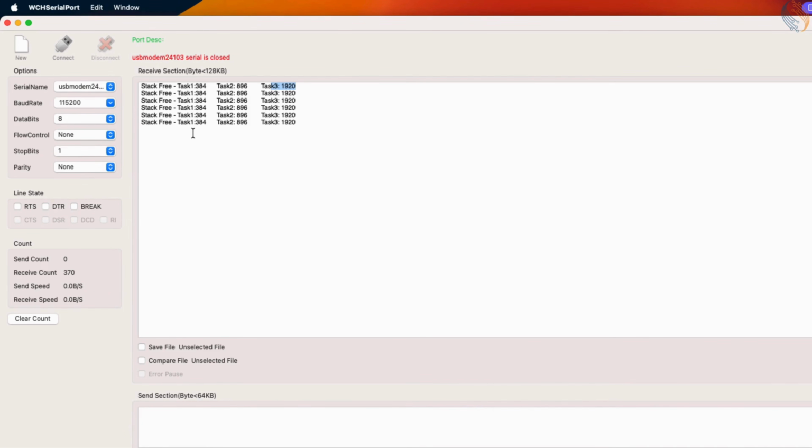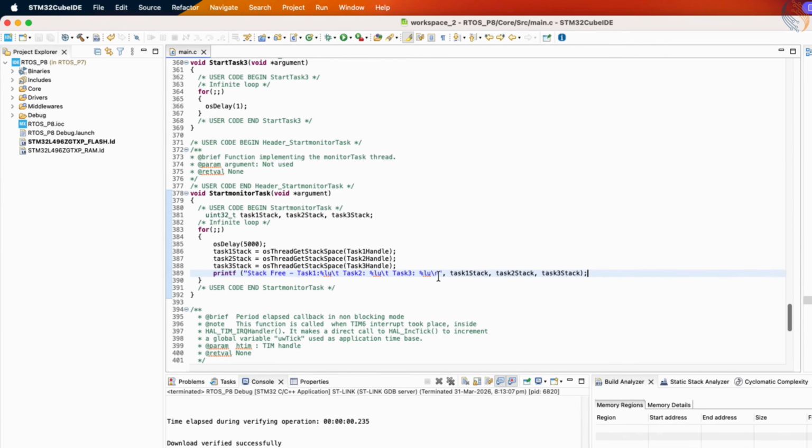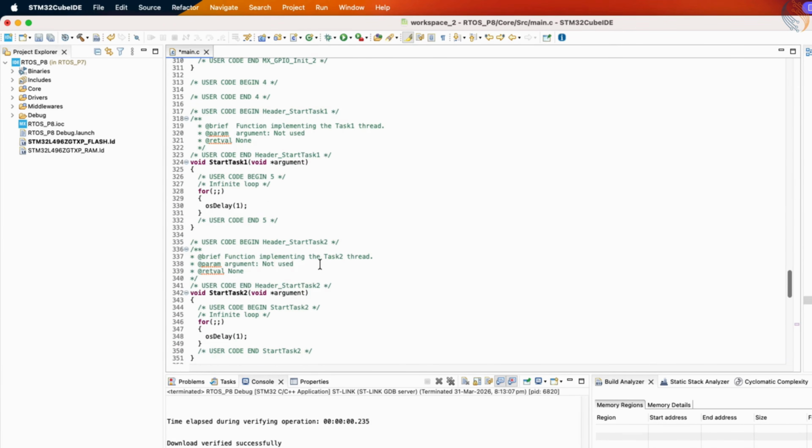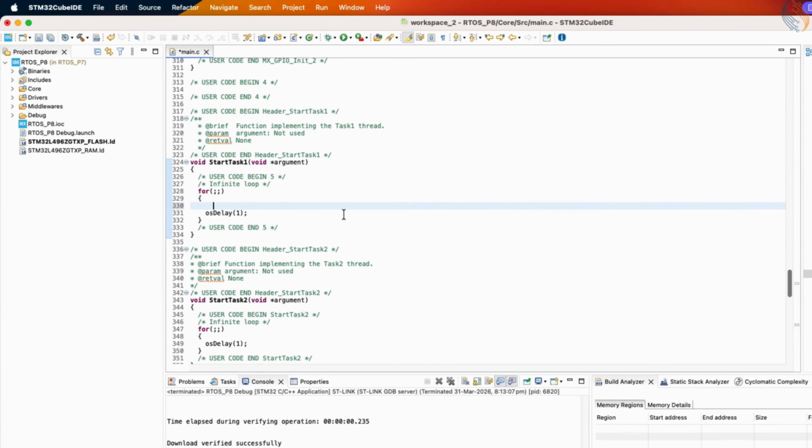Note that we have not written any code inside these tasks yet, so what we're seeing is basically the maximum stack space available for each of these tasks. It's important to understand that these numbers might vary significantly depending on the specific microcontroller you're using, and how your memory is configured. For example, F7 and F1 series boards may have different amounts of total RAM available, which directly affects how much stack space you can safely allocate to each task.